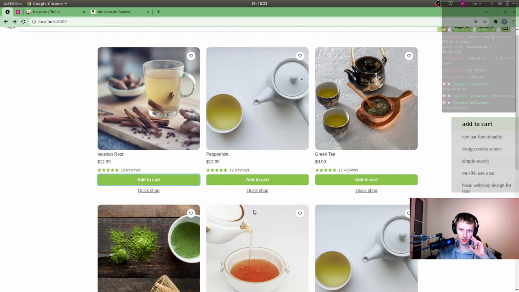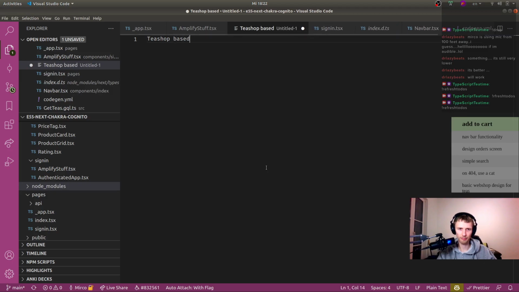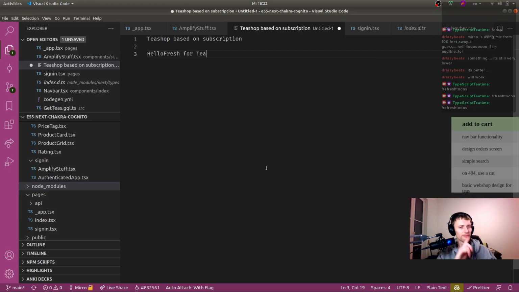That would also be interesting. Yeah, that would be an idea. Like a tea shop based on subscriptions. But not really a shop, more like pretty much HelloFresh for tea. That would be an interesting idea to implement.